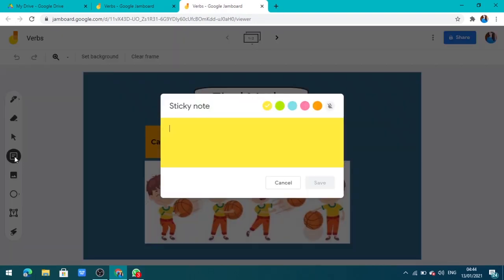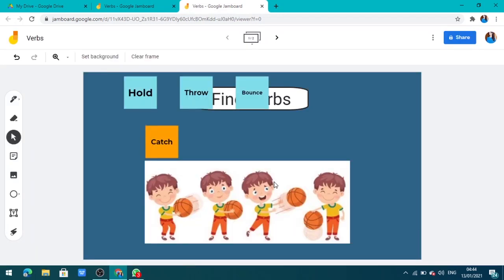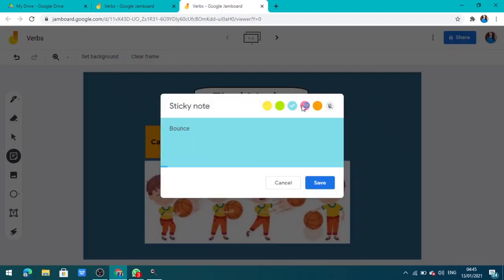They will go to the sticky note and write the second answer, that is hold. If they want, they can change the color and then save it. Next option, that is throw. And the fourth option, that is bounce. And then save. Now they can cancel it, and then they can drag it and bring it to the proper place. You can also make the size of this bigger if you want, or even smaller. You can also rotate this sticky note, and change the color.